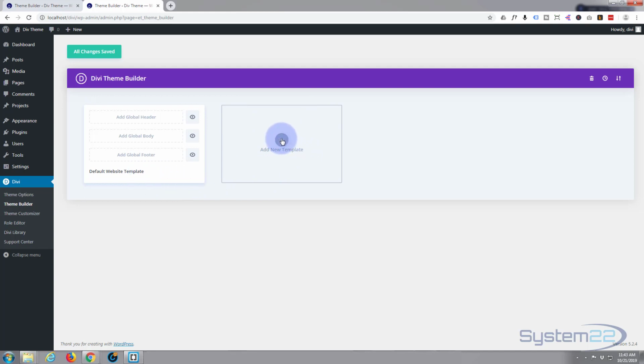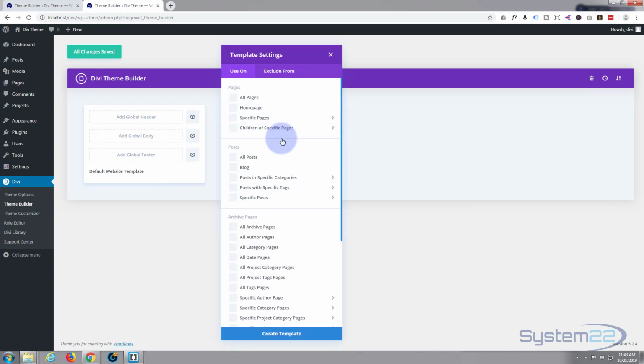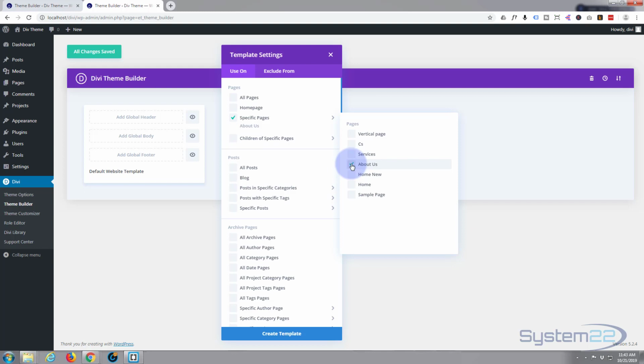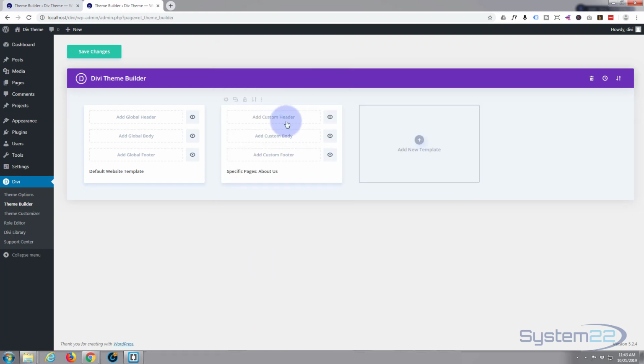So I'm going to go ahead and add a new template, and it's already asked me where I want to apply this template. Now if you're not sure, you can just select anything you want, but I'm going to go for a specific page. Let's say About Us. Okay, so whatever I build here is now going to be applied to the About Us. Let's create the template, add a custom header, build the custom header.